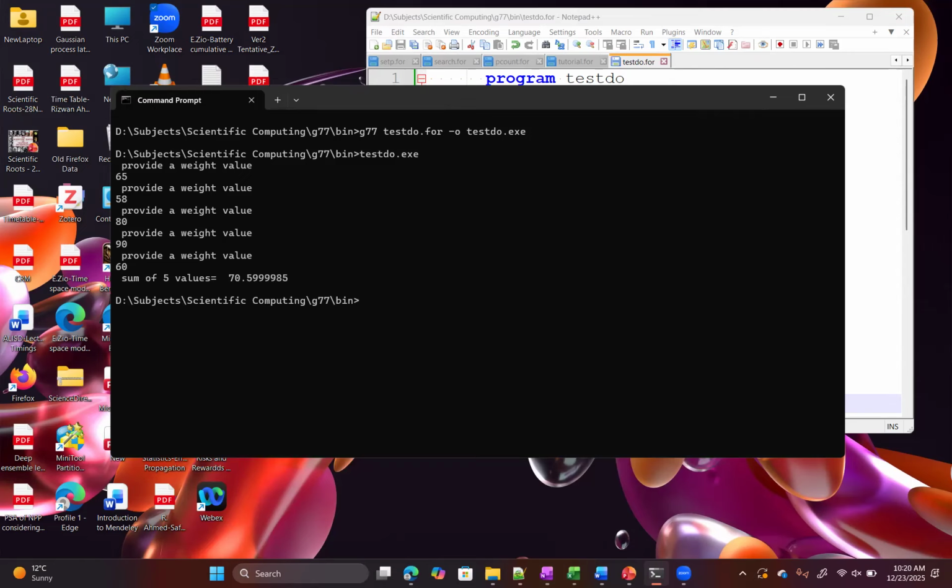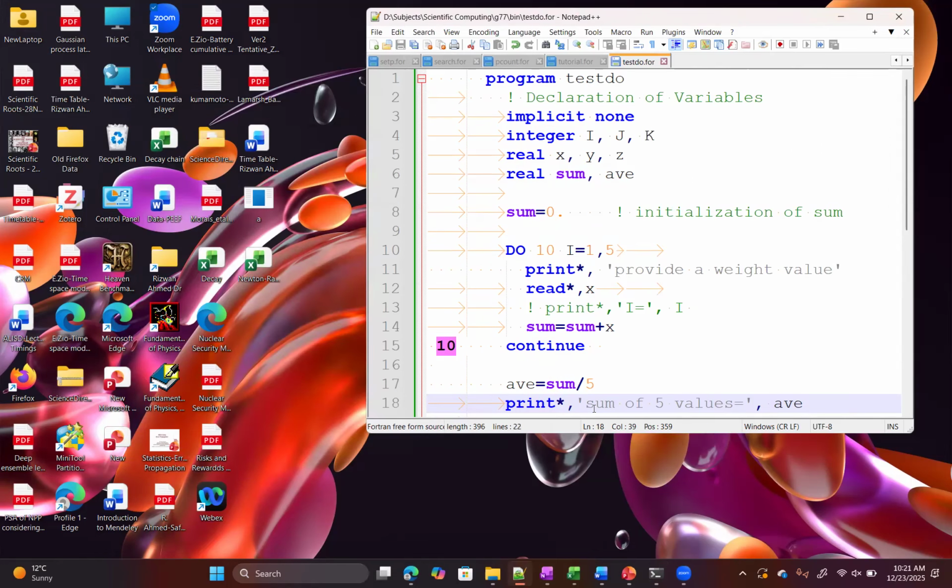So the program doesn't ask for more values. So the sum of 5 values, oh, it is not the sum, it should be the average value. So average value is 70.599. So let's make a correction. The average, okay. So the typing mistake.